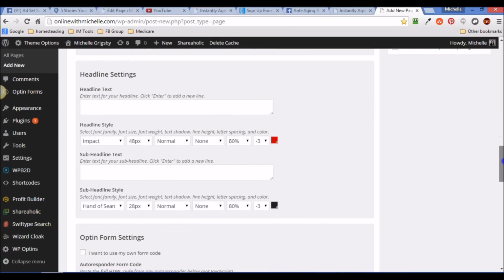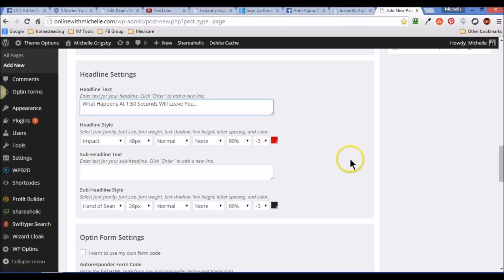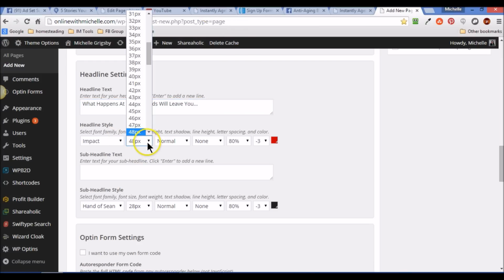Don't do anything else. Headline text: What happens at 1.50 seconds will leave you dot dot dot, I believe is what I said. Okay, all right, so it's Impact, and I actually had this sized 36, 48 was too big. So I changed that to 36. Impact is the big fat red letters because I have it red. Everything else I left the way it is.